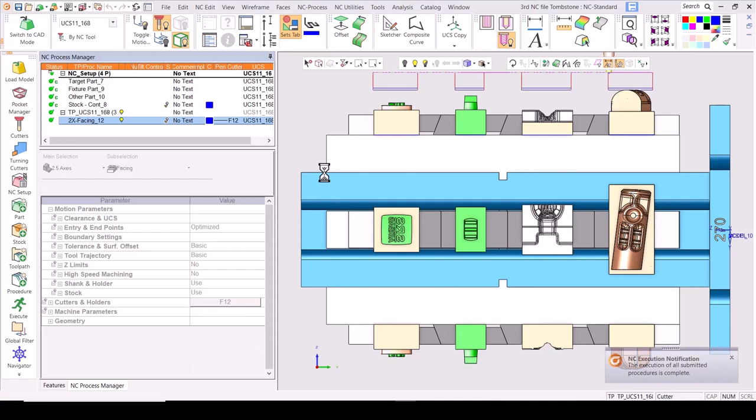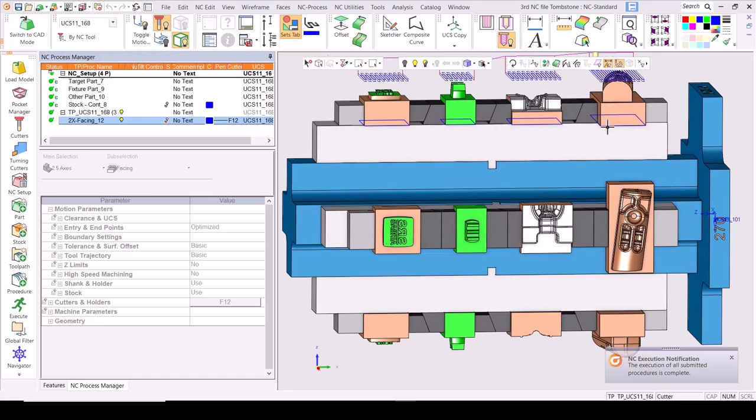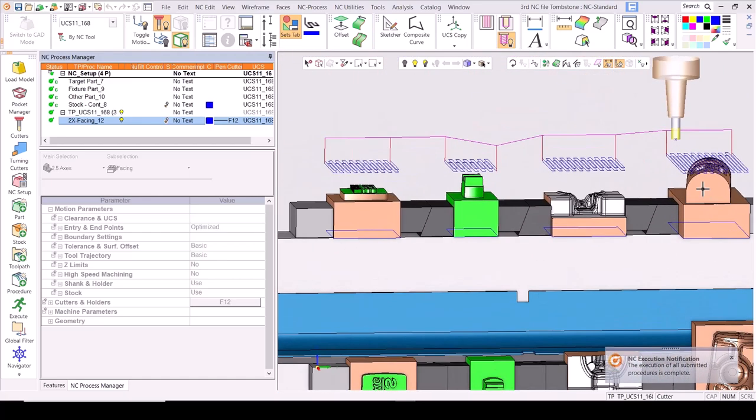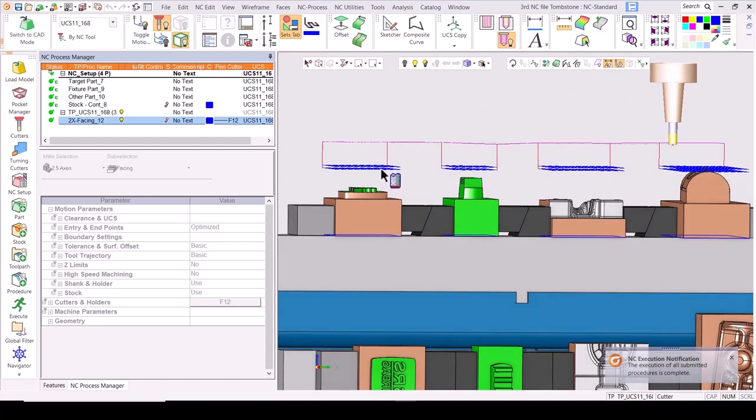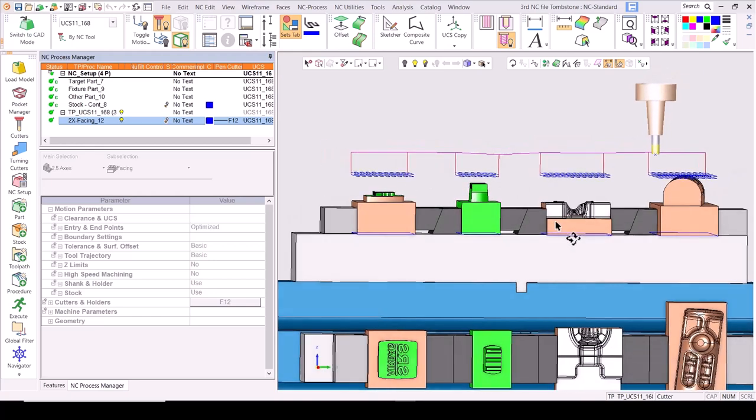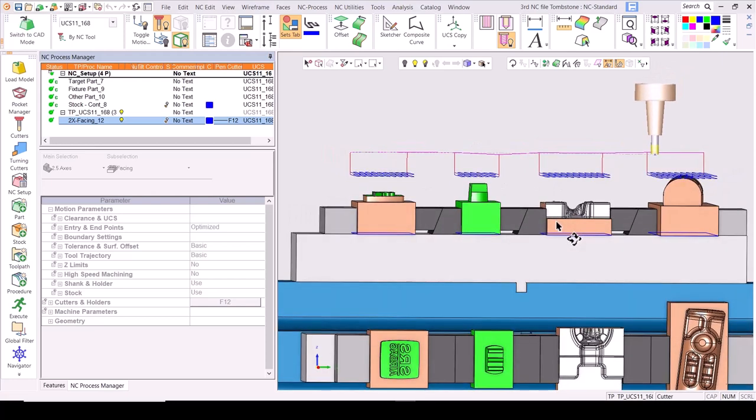And now that it's finished here, you can see that it starts above just how it's supposed to. But the Z bottom level is the exact same as the highest point of all of these. So it's treating it as one object.